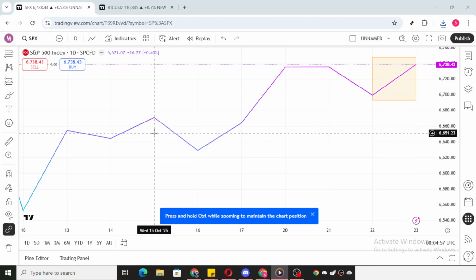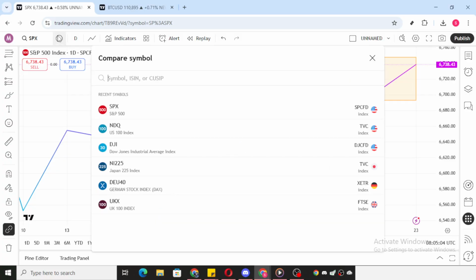With your baseline chart open, direct your attention to the upper left corner of the screen. Here you'll find a small plus icon, which is your gateway to adding comparison symbols. Click on this little icon, often referred to as the compare symbol function. It may seem like a small button, but it's mighty in its ability to bring in additional data for your analysis.